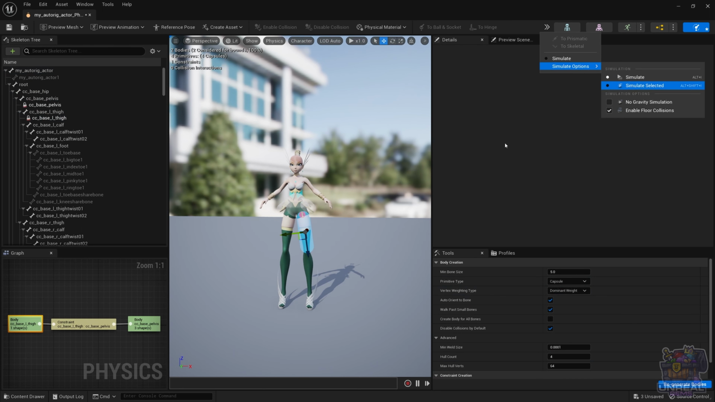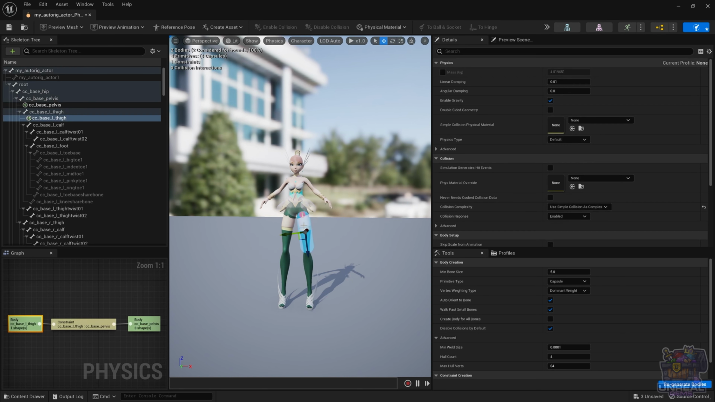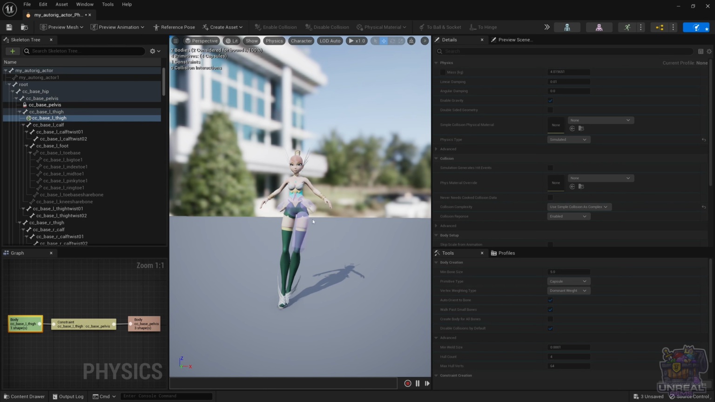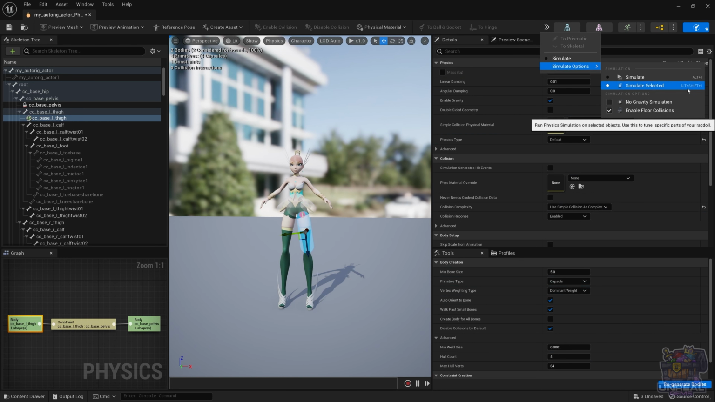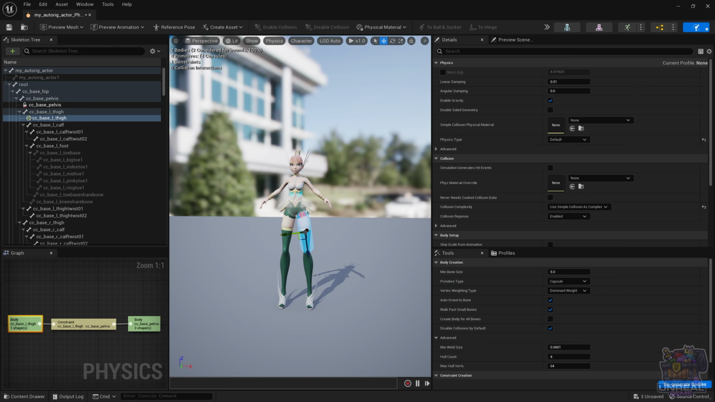If you want, when things are all over the place, instead of simulating everything, you can simulate selected with a rigid body selected. That is going to let you fiddle with the rigid body without everything else simulating, and it's going to be a lot easier to find problems and to debug things. So just remember that. I'm going to use it all the time.